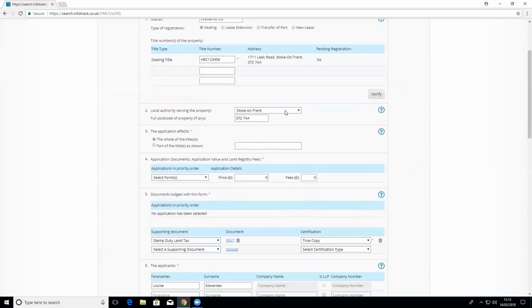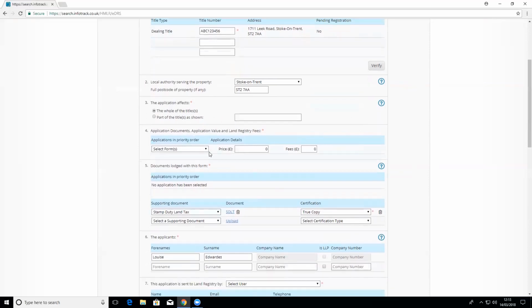So panel 2 has pulled through the local authority and the postcode of property, because we've seen that already through the conveyancing searches and all of the other stuff we've done through the system for this matter. And if it's affecting the whole of the title or if it's part, obviously it will prompt you to upload a plan as well.